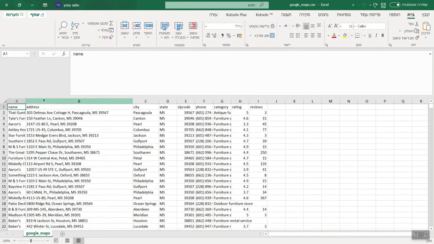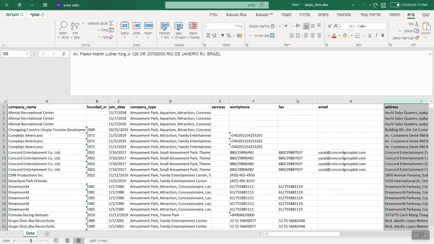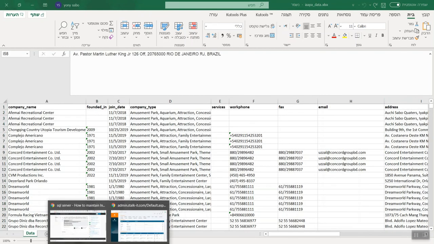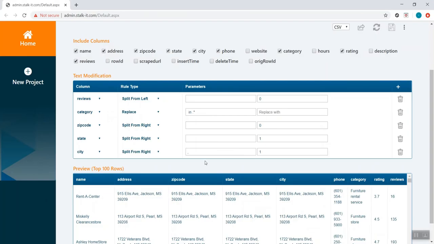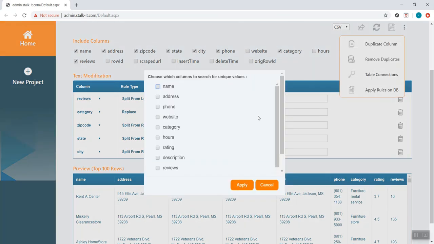Last thing I want to show you in this video is how to remove duplicates. Many times you will scrape search results from different search terms, for example, and you'll want to remove duplicates when the scraper is done. You can simply do it by clicking on the menu button and the remove duplicates option. It will open a pop-up where you can select by what fields you want to remove duplicates.